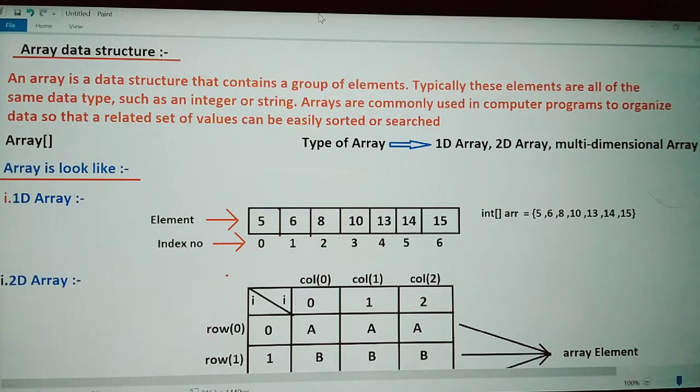Arrays are commonly used in computer programming to organize data so that a related set of values can be easily stored and searched. So what they said, an array in simplified form, is a type of data list where the same type of data are listed.